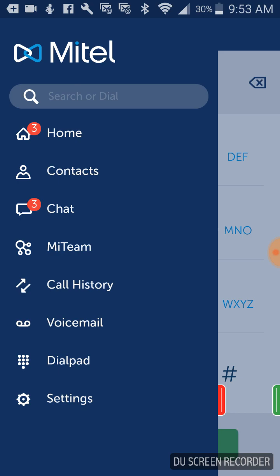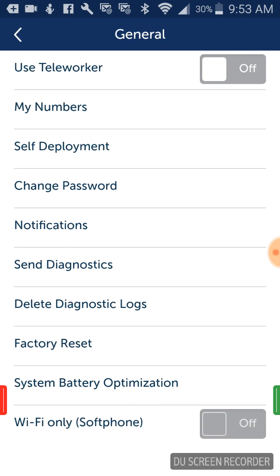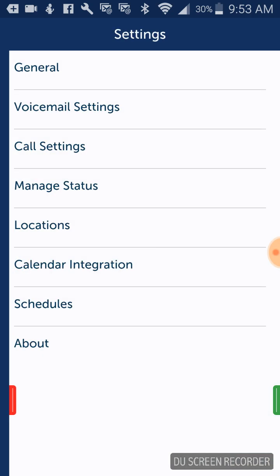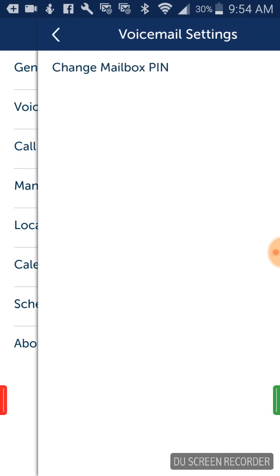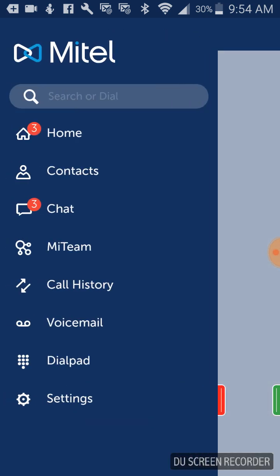And then this is just your settings down below. Here's all your settings. Voicemail settings. It's just preferences. Let's go to the general. So if you're using teleworker, you can put in your number if you need a different number. A lot of this is just basic notifications and startup settings, so we're not going to mess with that. Other settings on here are your voicemail settings. You can change your PIN number, which isn't a big deal.